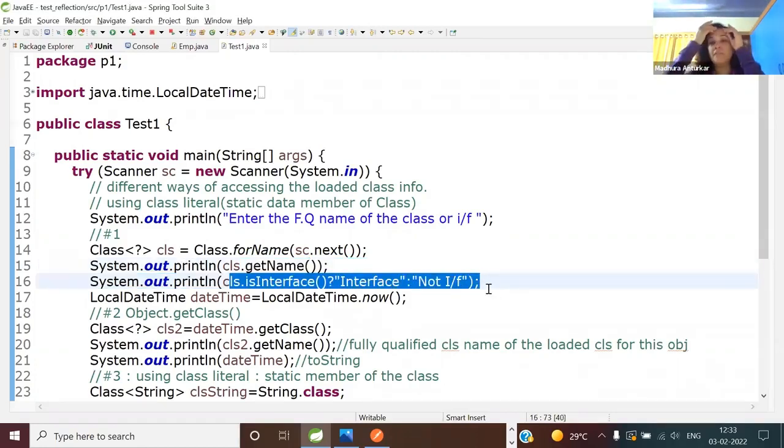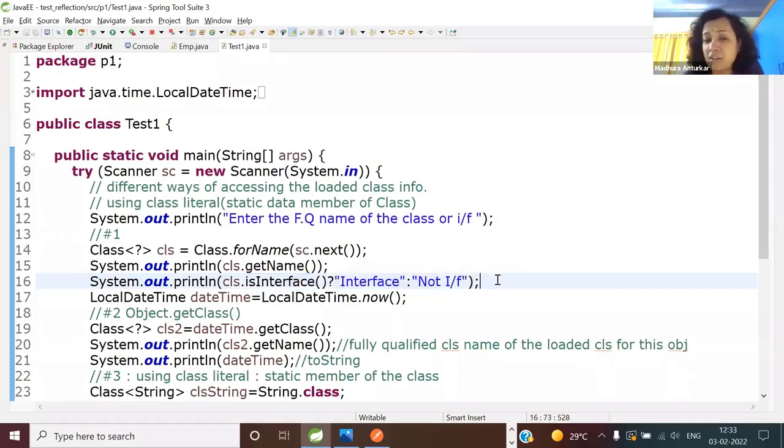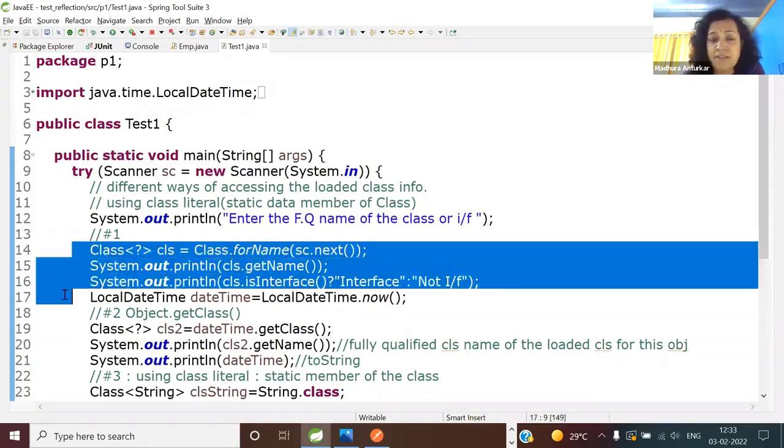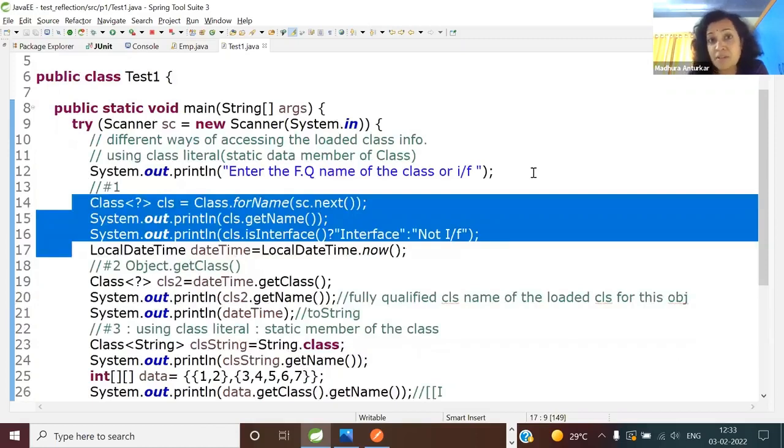Okay, let me rephrase. When will it return you true? If the loaded type is an interface, it will return true. So it will say interface. If it is an enum or if it is some other class, it will return you false. Got it or not? Got these lines? Nobody confused? Because this is an exam objective. So I'm preparing you for the exam also.